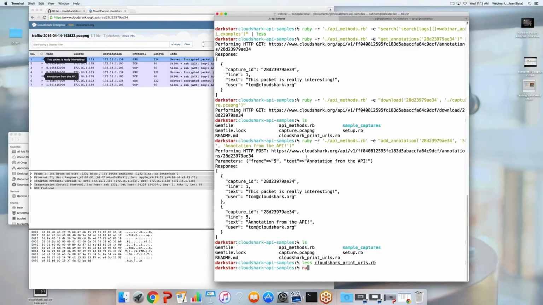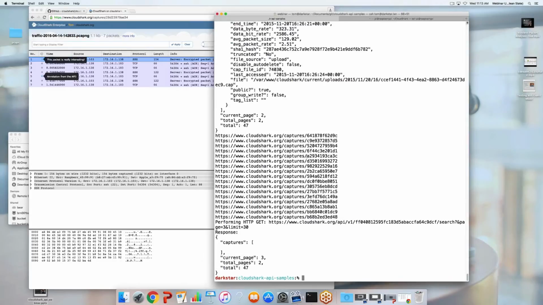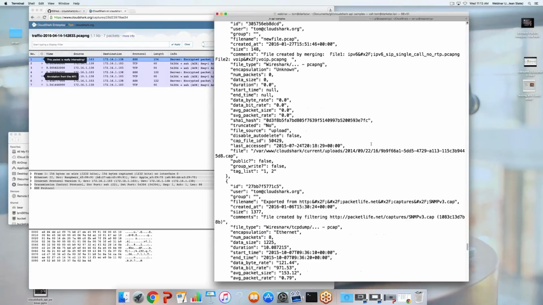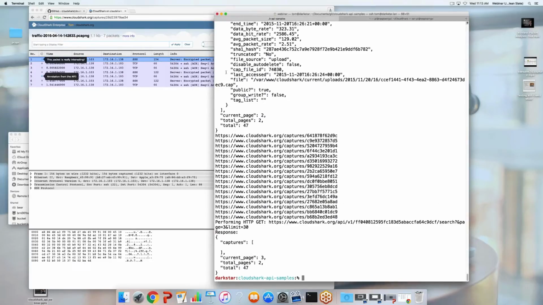And if we run this, this is returning a list. It's including this debug information where you can see what HTTP GETs and what's being returned. But this is ultimately a list of every URL to every capture that this user's API token can see. So you can use this to generate a list that you might publish somewhere else of all the captures that you have.